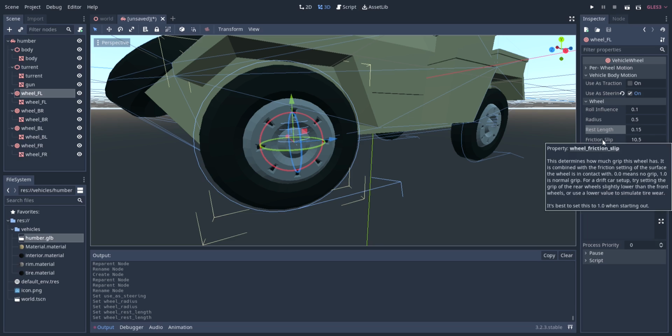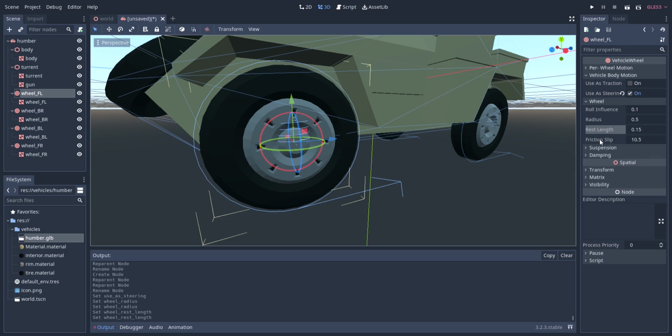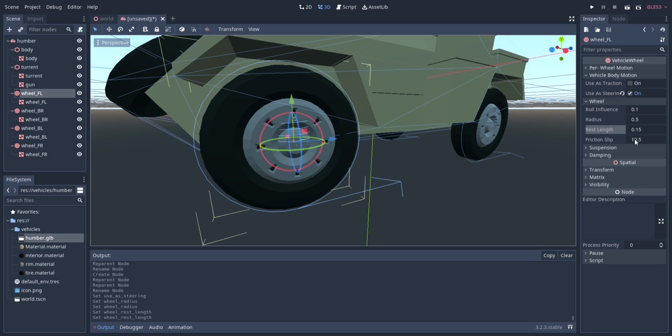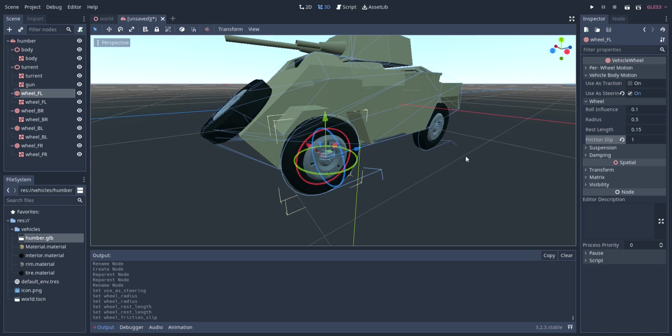And finally, friction slip. So friction slip is basically if you want your cars to drift, or if you want to simulate things like wear and tear of the tires. As you can see in the description, it says 0 means no grip, 1 is normal grip. So I'm not quite sure why it starts at 10.5, but let's just change it to 1, just for the sake of it being normal grip.